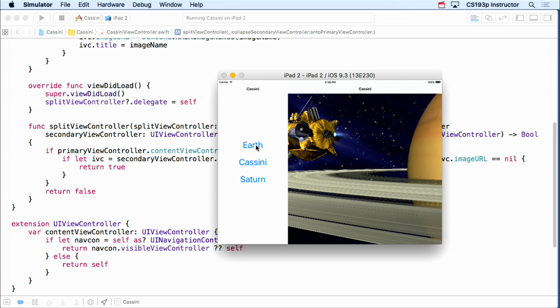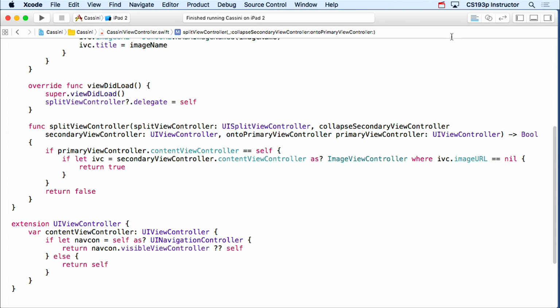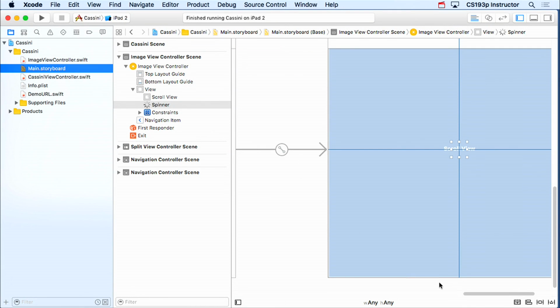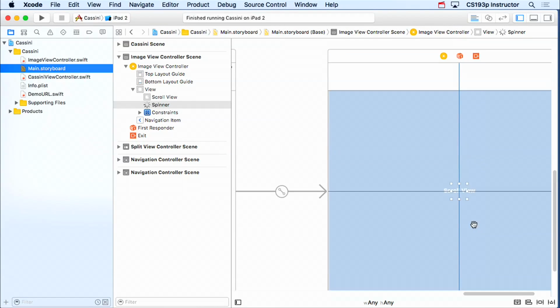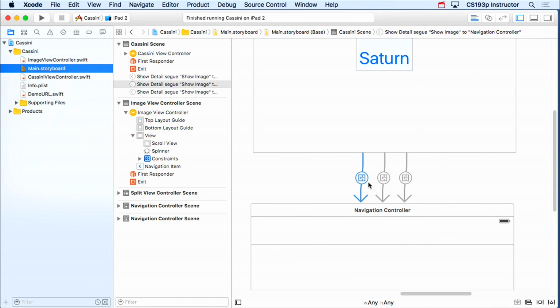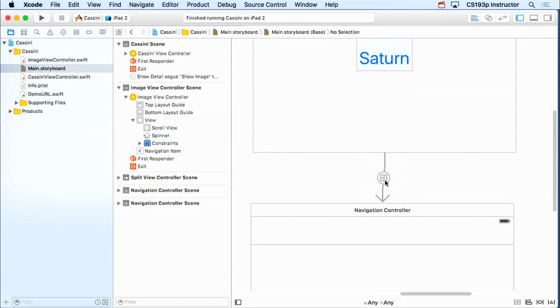Well, if we're going to reuse this, we can't use segues because segues always create a new MVC. That's what segues do. They create a new MVC. So we can't use segues to do that in that case. So let's go back to our Cassini storyboard, and we're not going to use these segues over here. See these three segues? I'm going to get rid of them. Click here. Get rid of that one. I'm going to get rid of that one. I'm going to get rid of that one.